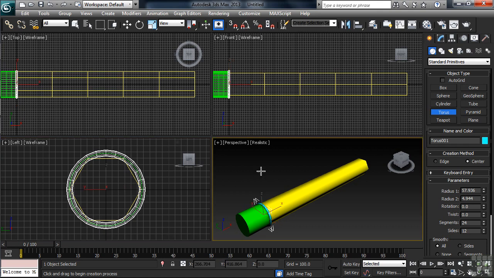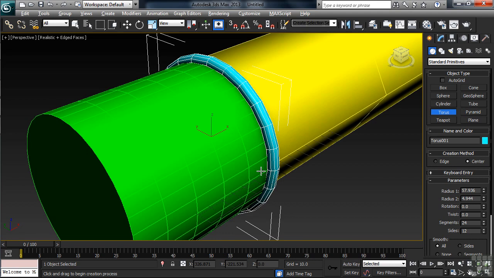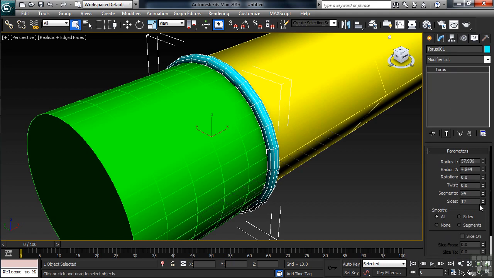Okay, let's go ahead and take our perspective view full screen, then we'll hit Z to center up on our ring. Why don't we also shade our edges by typing F4 so we can see our actual geometry. If you'd like to make your torus a little smoother going around, we'll go to the Modify column and we can adjust both the sides and the number of segments.